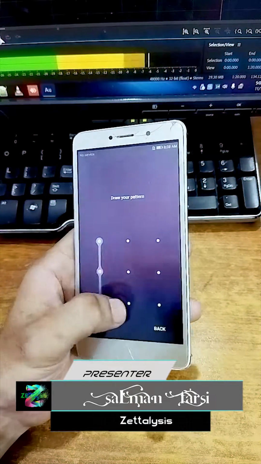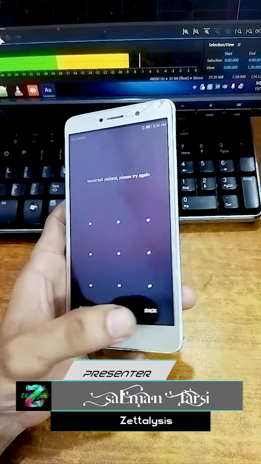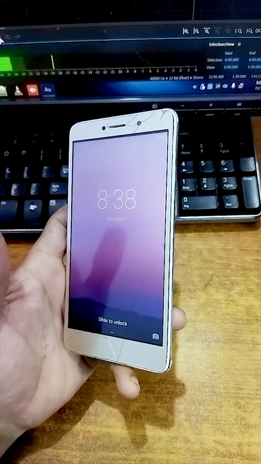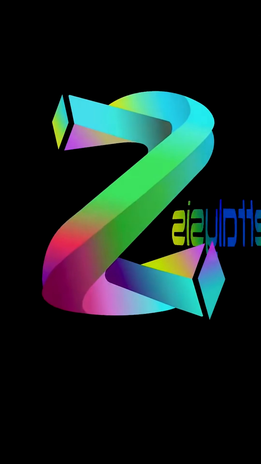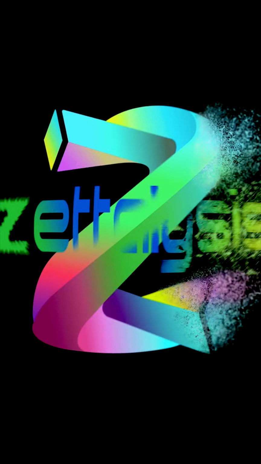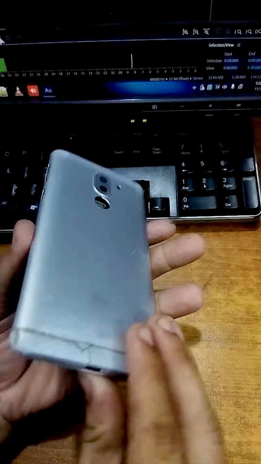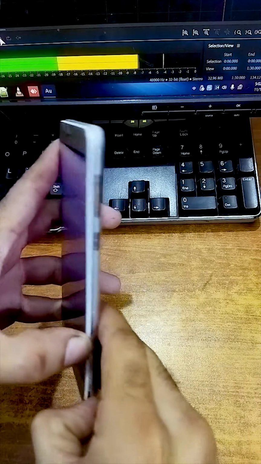Hi viewers, you are watching Zettalysis, and in this video I have this Huawei GR5 2017. Its code name is BLL-L21 and it has a pattern lock. So in this video we will try how to remove its pattern lock. It's a little bit damaged, so I am removing its back cover to access the buttons.